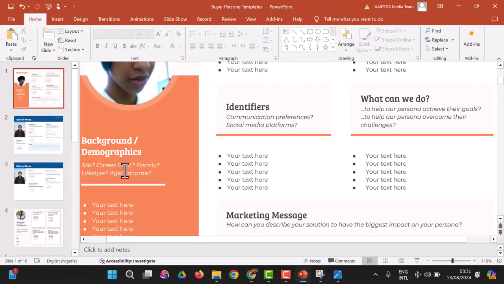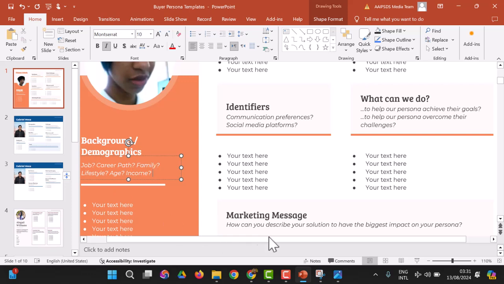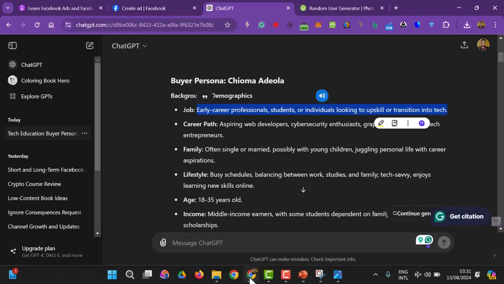I'm going to come back here. Then I'm going to put the job, the career path. As you can see, this is a job, this is a career path. So I can choose one of these. So this says early career professional, student. Let's say she's a student. Let's say Chioma is a student.